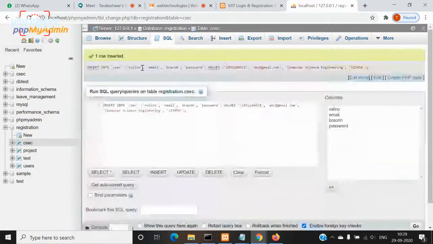Now the insert query will be this insert command executed. So look at this one. It is showing a success tick mark, one row inserted. It is showing the command executed. Insert into table name CSCC.